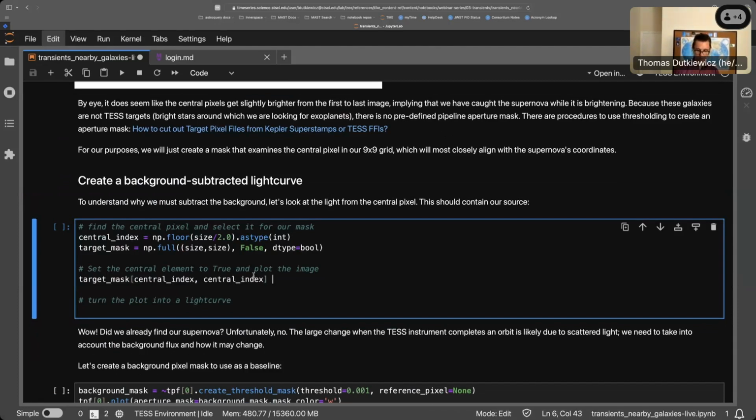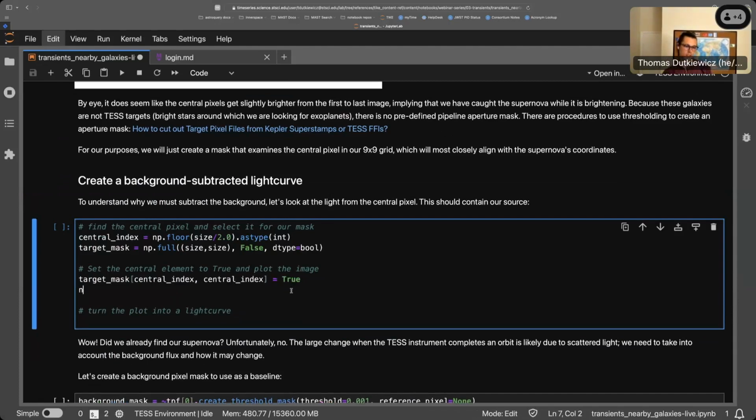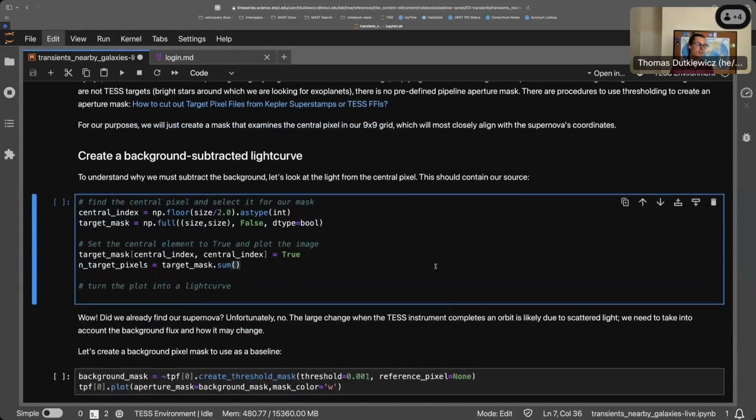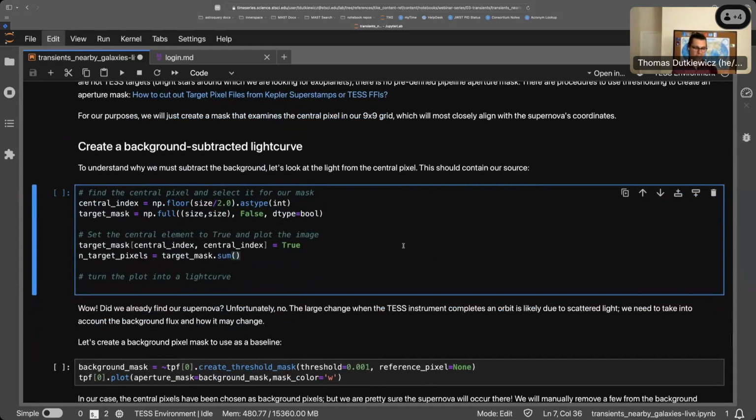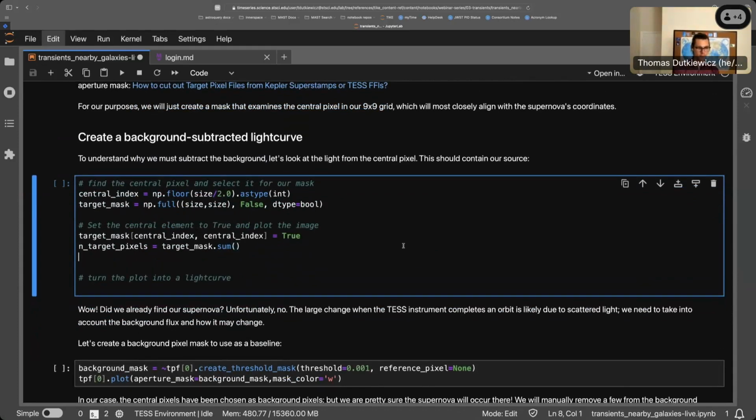Yes, close brackets equals true. So now we're selecting one pixel right in the very center. We'll also figure out how many pixels we've selected. Now, okay, you might be thinking that's trivial. We've only selected one pixel. But again, you can imagine that if you did this in a more complex example, this might be useful, right? If you were to pick more of them. So n target pixels is one, but let's compute it this way anyway.